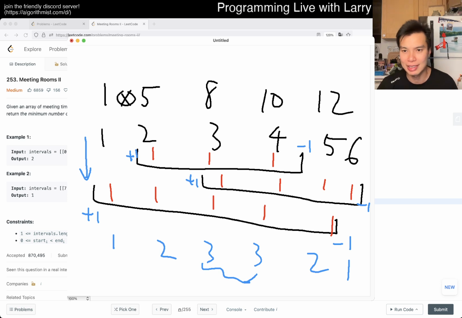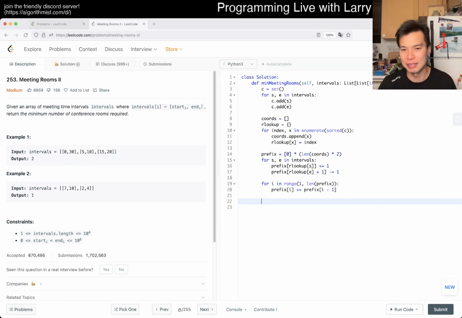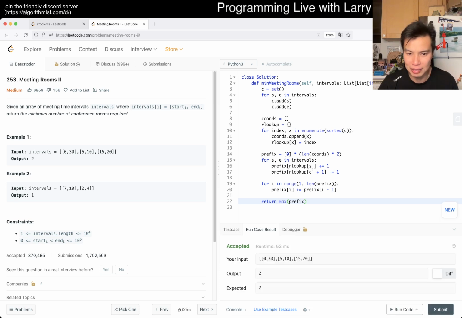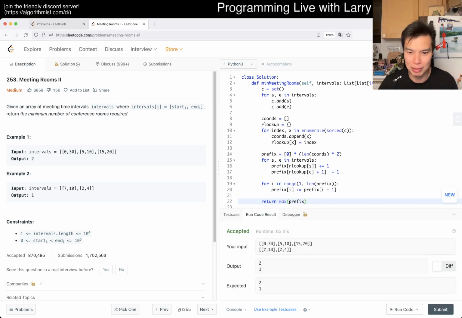So maybe I went a little bit fast. Definitely let me know in the comments, but that's basically the idea. And then now we can return max of prefix, just to max them, and we should be good. Yeah, and I don't remember to use quick one example cases.